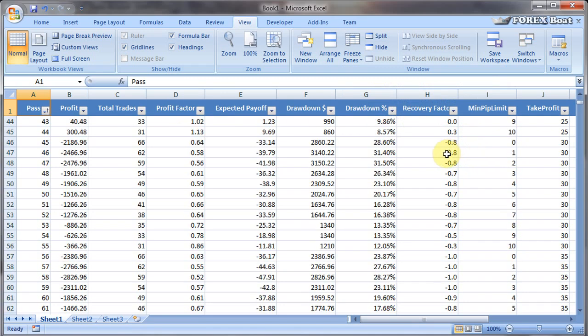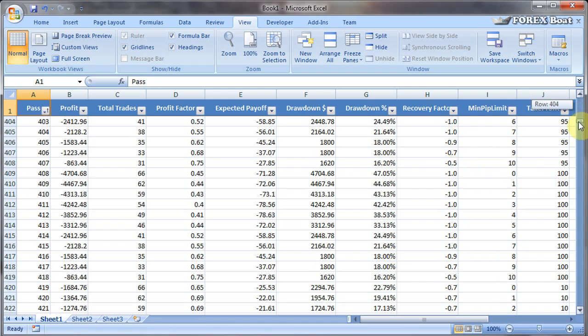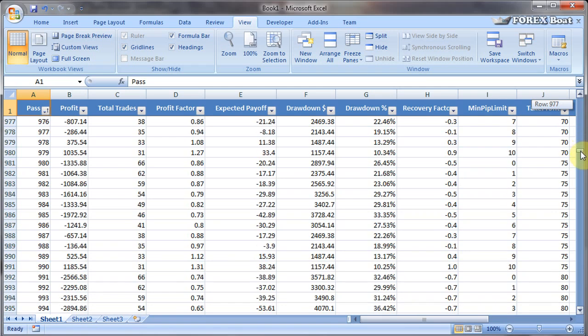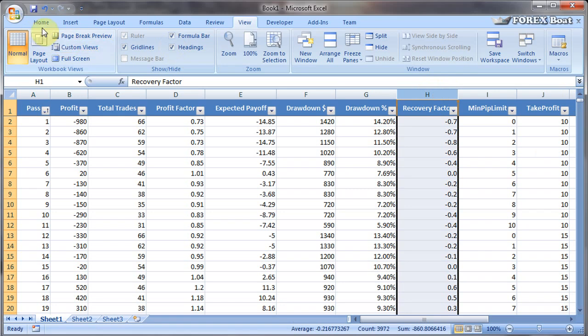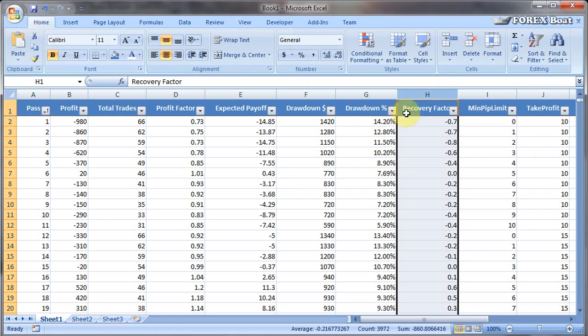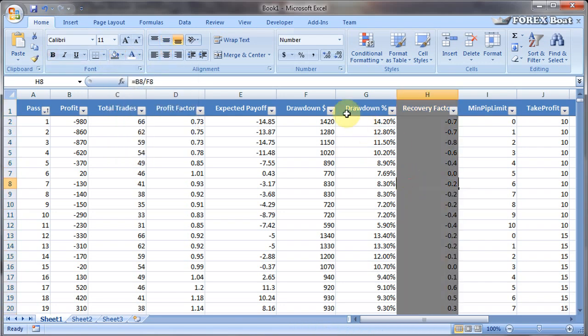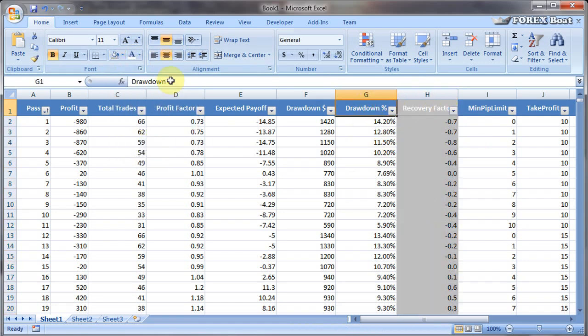Now if you scroll, the top row is frozen. And I'm sure many of you are already familiar with these Excel techniques. I'm just making sure that everybody is able to follow. And now you can see that this recovery factor has been calculated. I'm just going to change the color here quickly so that we can see it better. So maybe that's gray enough.